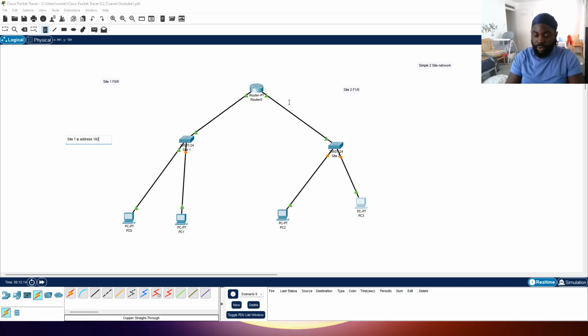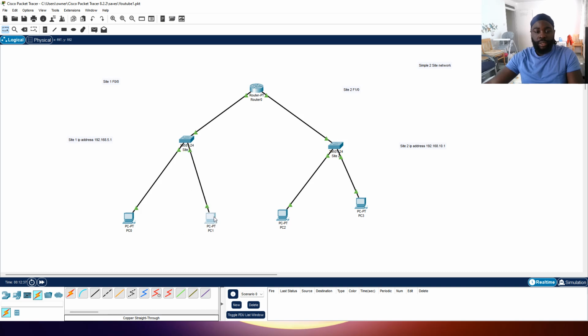So, the IP address for site 1 rules, remember, 192.168.5.1. For site 2, it was 192.168.10.1. See, I already almost made a mistake. Okay. As you can see, everything's green. However, let's say if we were to do that to that, no function points, because I haven't configured an IP address yet.